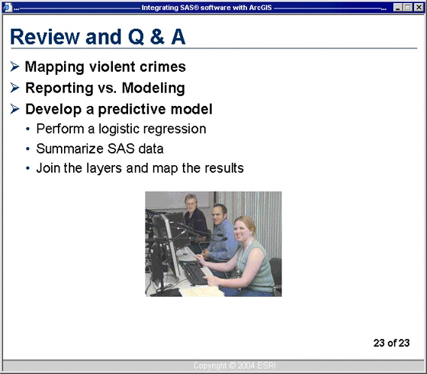I'm doing a predictive model. If it's a predictive model, those assumptions are not quite as critical. There are ways to check those assumptions in SAS.